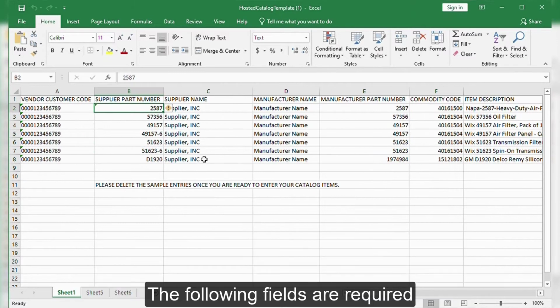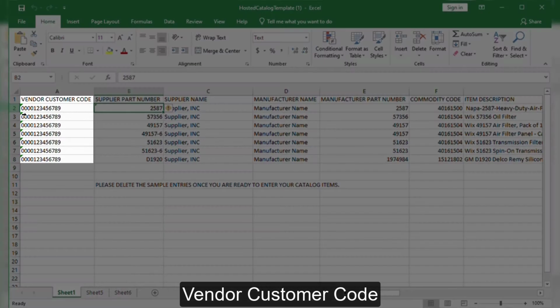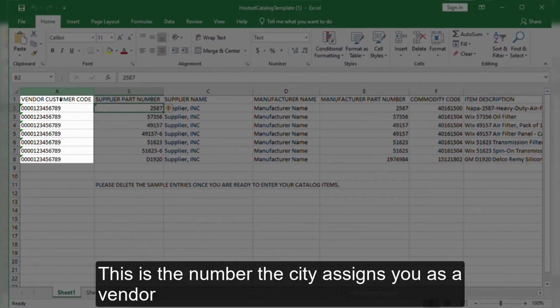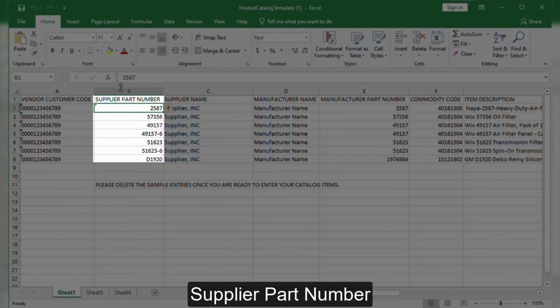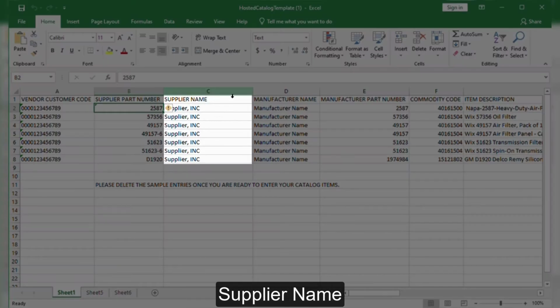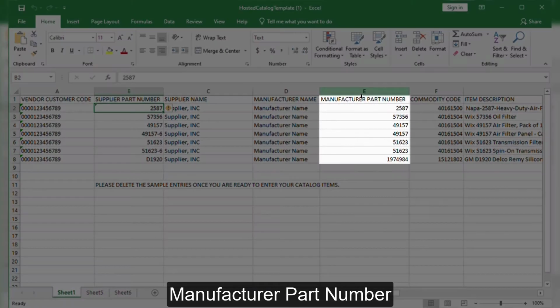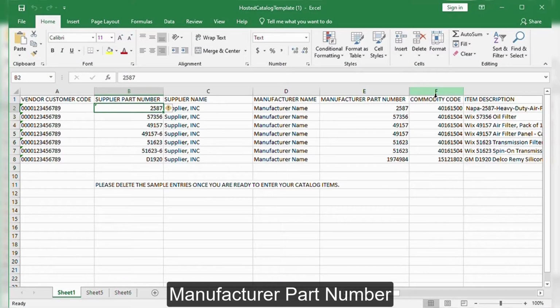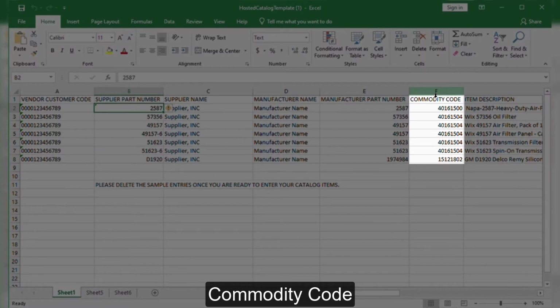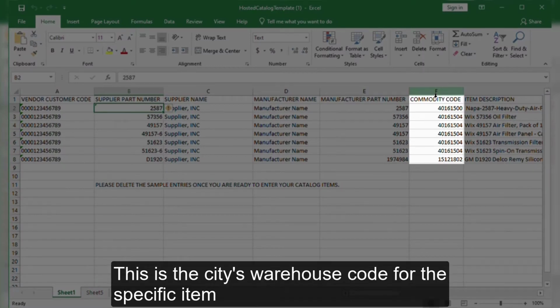The following fields are required. Vendor customer code. This is the number the city assigns you as a vendor. Supplier part number. Supplier name. Manufacturer name. Manufacturer part number. Commodity code. This is the city's warehouse code for the specific item.